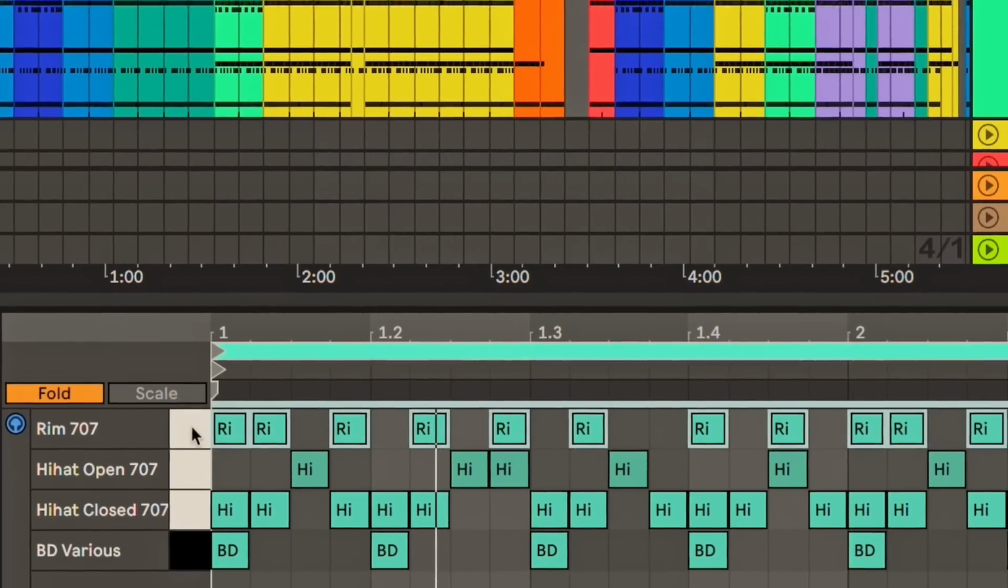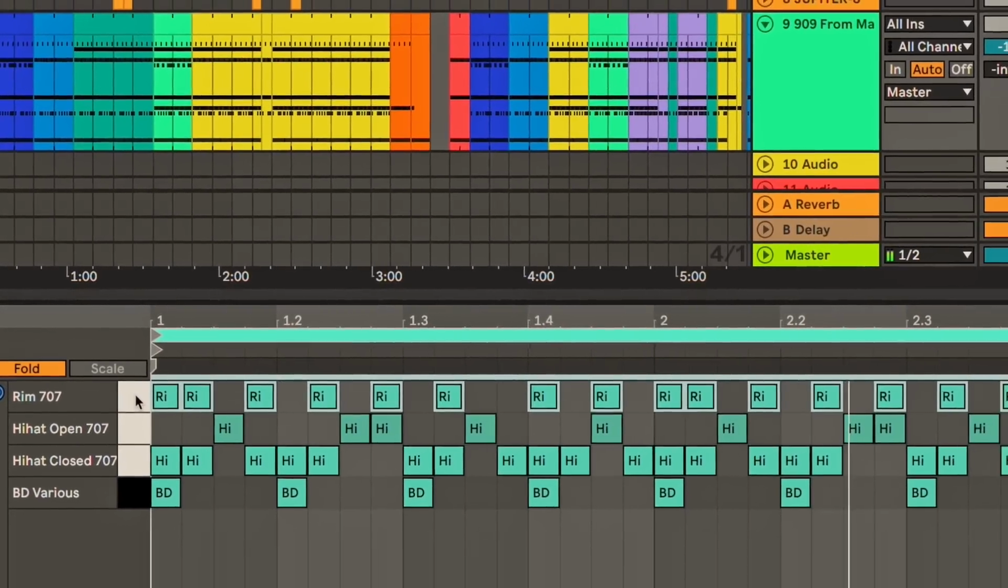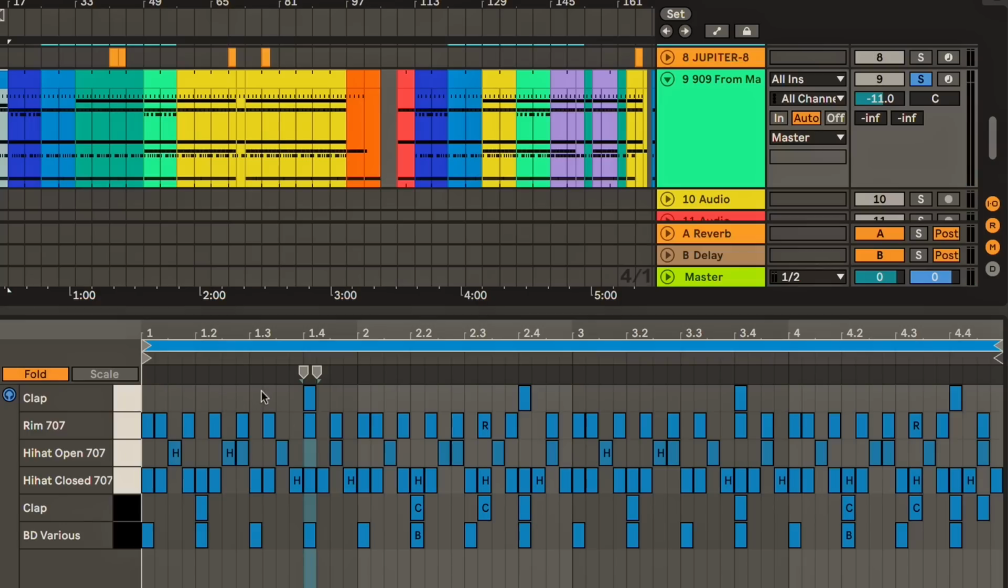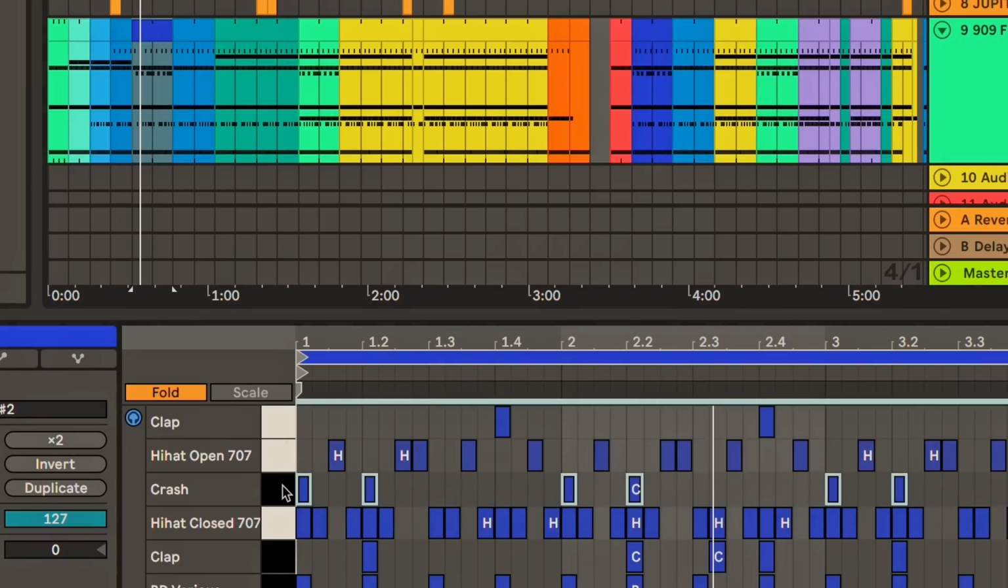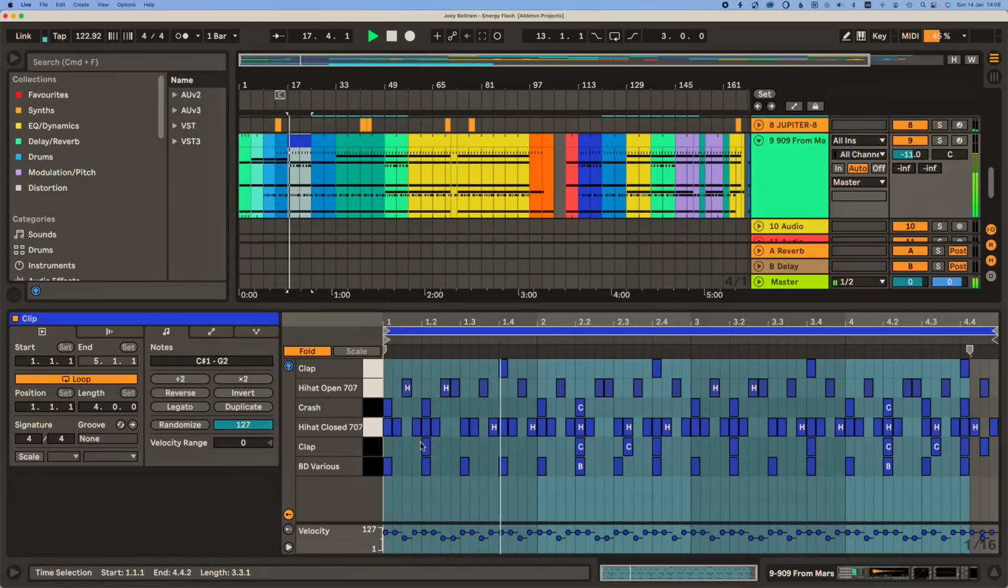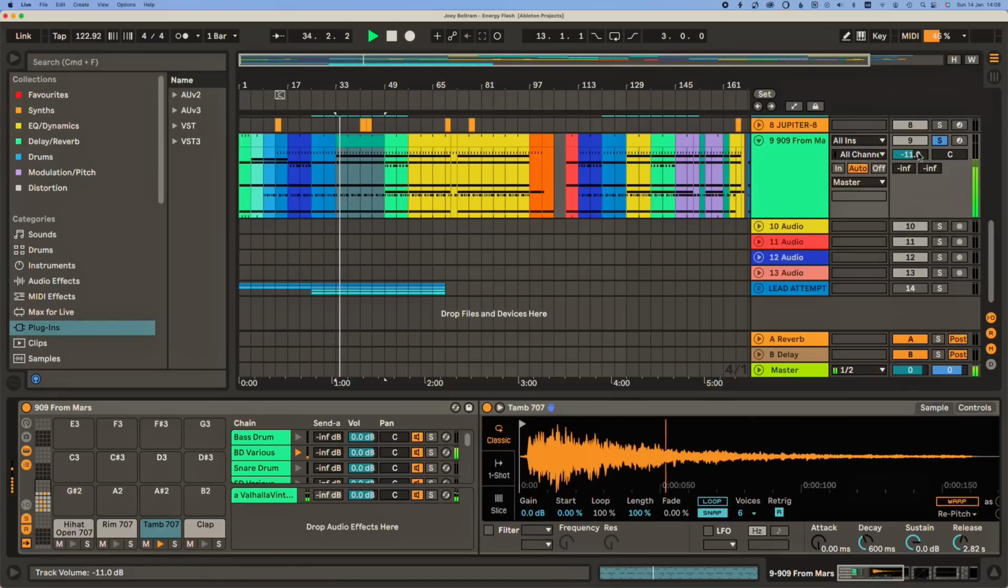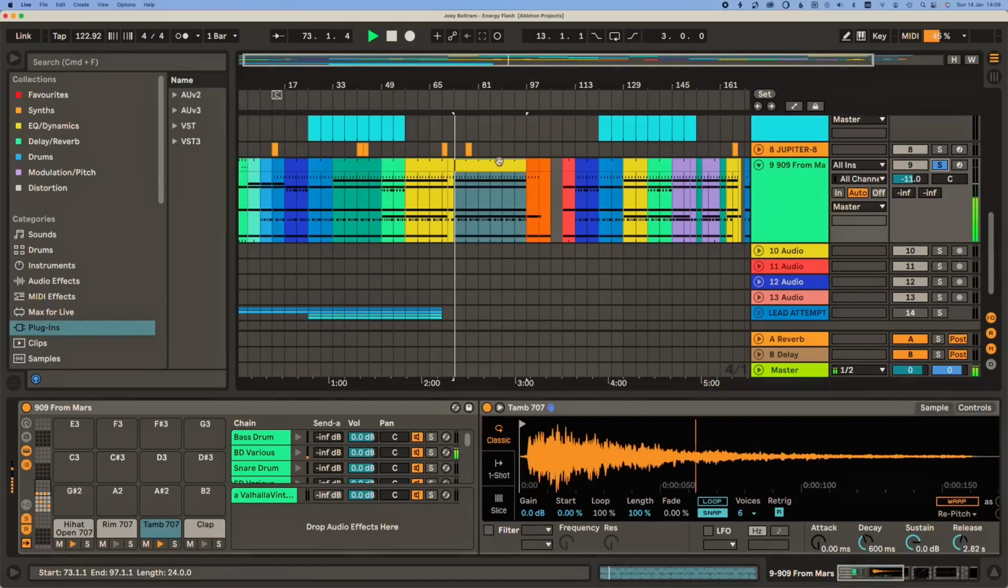Then we have the rim shot. 909 clap, then we have this affected clap, so we have this clap, then one with reverb, then we have this 909 crash, then here we have the 707 tambourine, adds a lot of energy, really like that one. Then we have this ride cymbal coming in. And then it's a question of bringing things in and out.